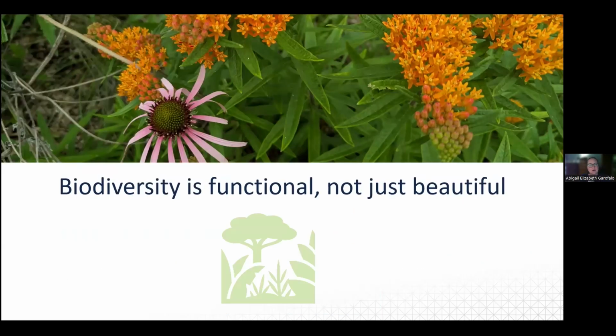Okay, so now onwards to biodiversity is functional, not just beautiful. I feel like I'm preaching to the choir. I feel like anybody who attended this is like, of course it's beautiful and functional. So we're going to talk a little bit about that function.